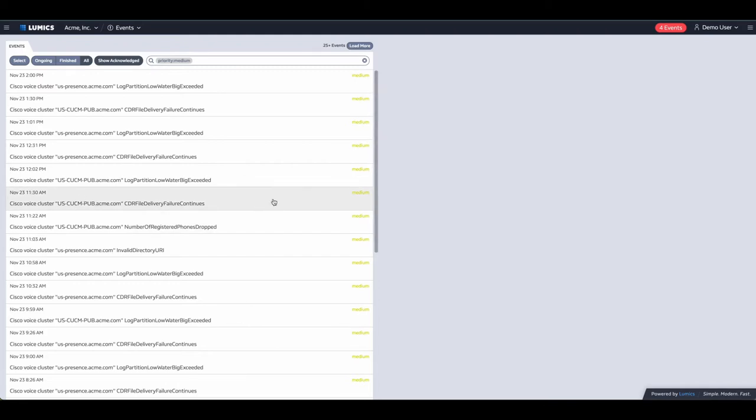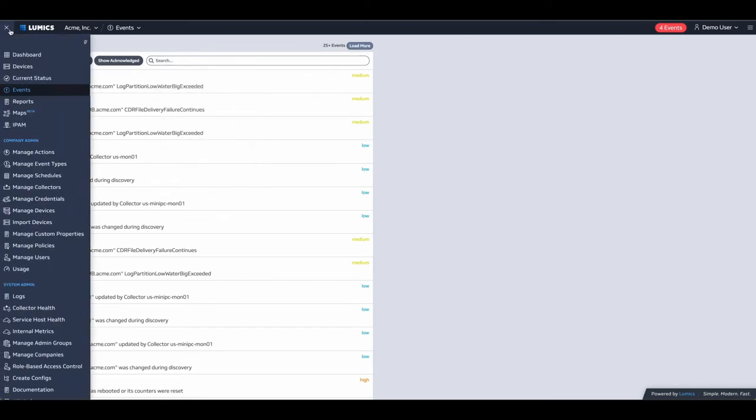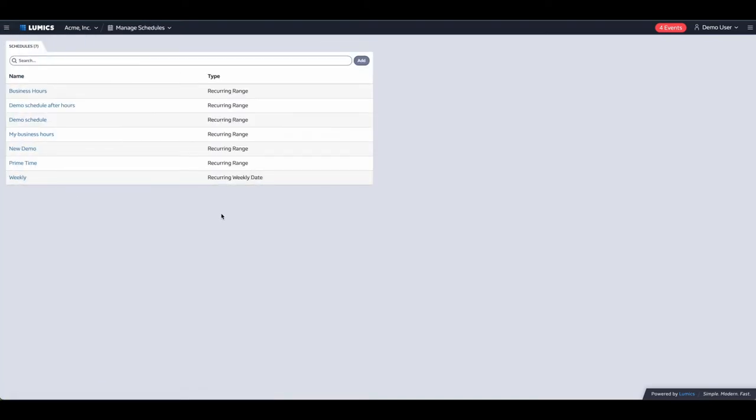So as you can tell, there could be potentially a lot of information that comes through the Lumics dashboard. One way that you can combat that and reduce that noise is using schedules. Within Lumics, you have the ability to create custom schedules that can be used to help reduce the amount of events that are sent to you or events that populate up on your dashboard.